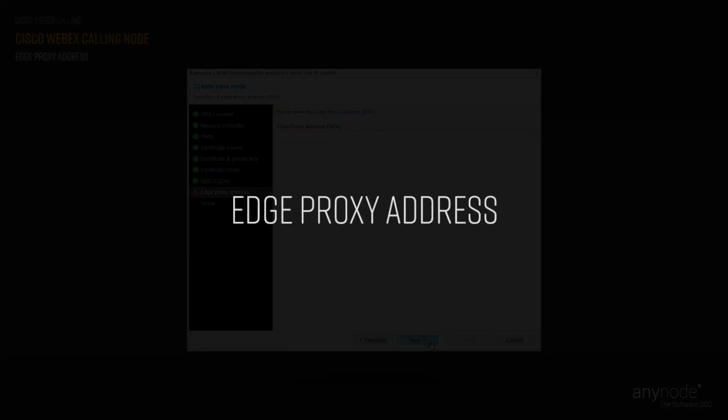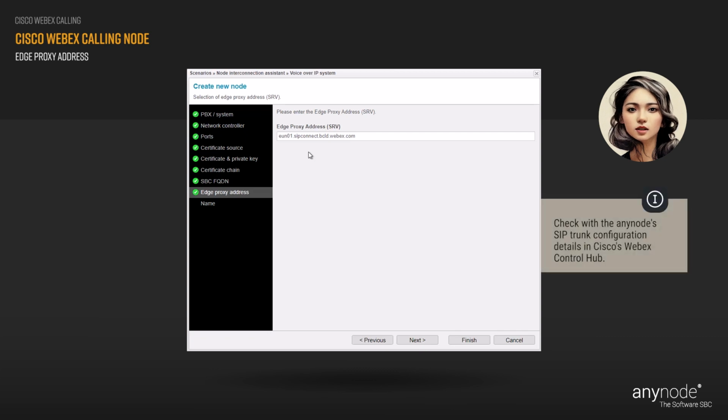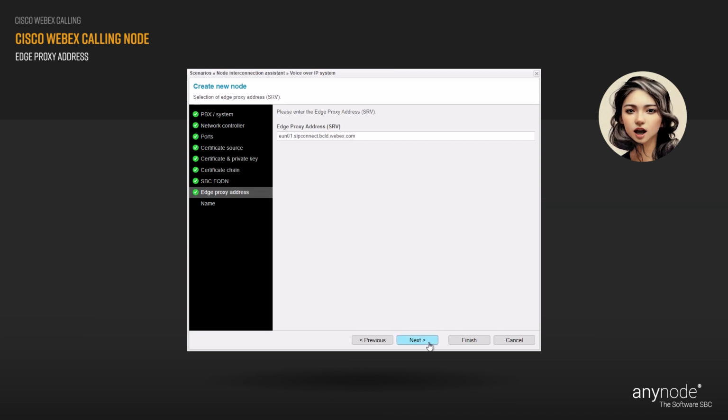Edge proxy address. Set the provided WebEx calling edge proxy address FQDN or the WebEx calling edge proxy address SRV as a SIP proxy server URI. If needed, check with the AnyNode SIP trunk configuration details in Cisco's WebEx Control Hub. An example is given in the Cisco WebEx calling configuration chapter.